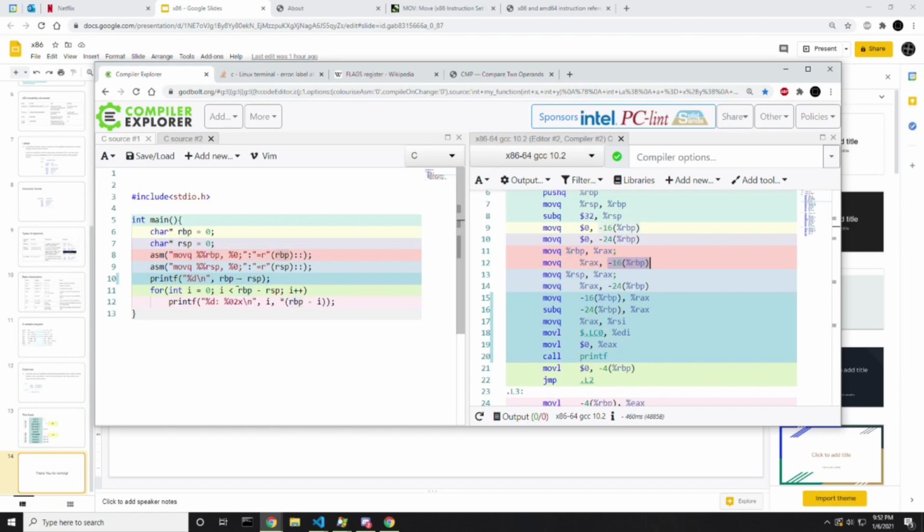Then we're calculating the difference between RBP and RSP to figure out the size of our stack frame. Like, how many local variables do we have? In our case, the result is 32. And I'm printing that out right here: RBP minus RSP. Despite the fact that these are pointers, I can just legally subtract the pointers from each other to figure out the size. I can print out the size.